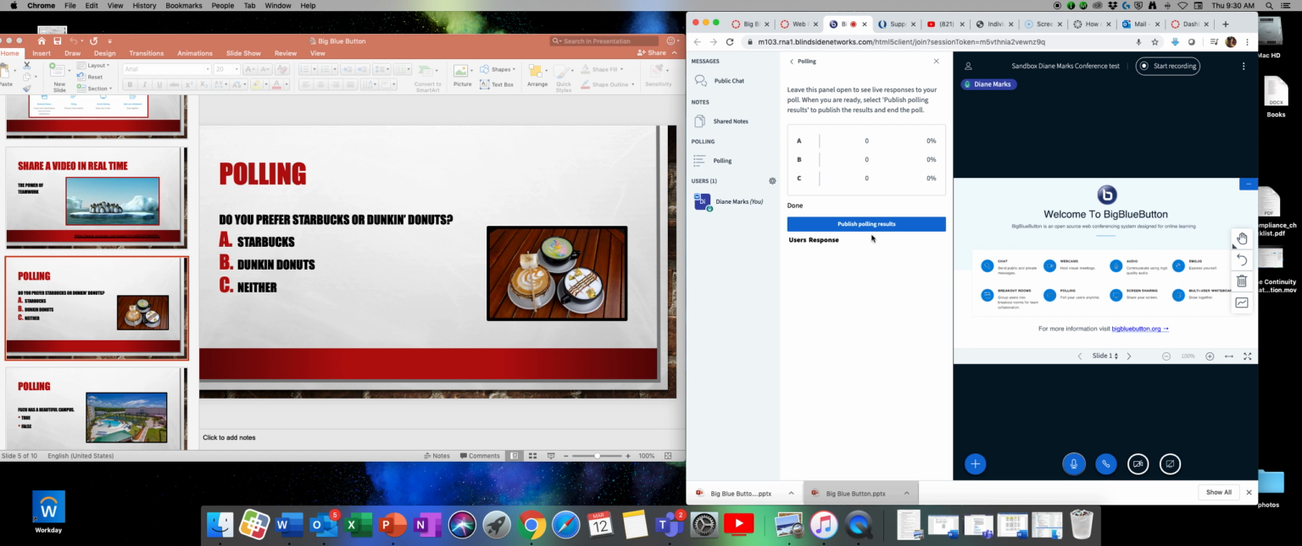As students click A, B, and C on their screen, it will start to accrue the numbers there, and you can publish them and show everyone what the results were and maybe have a discussion about it. So that's kind of cool.